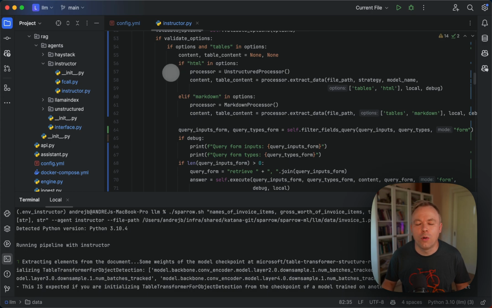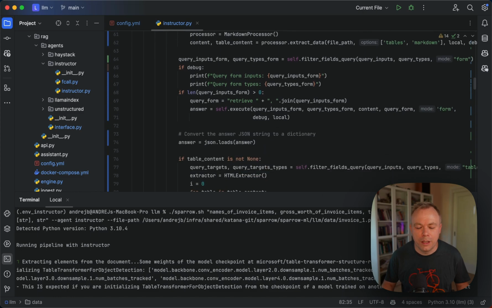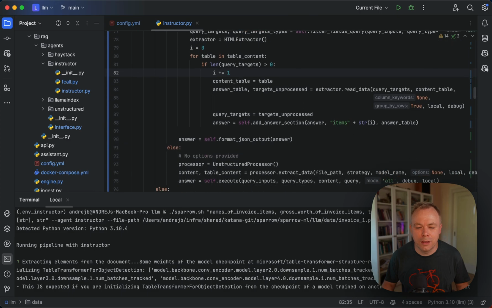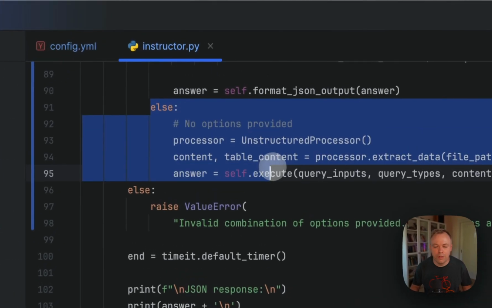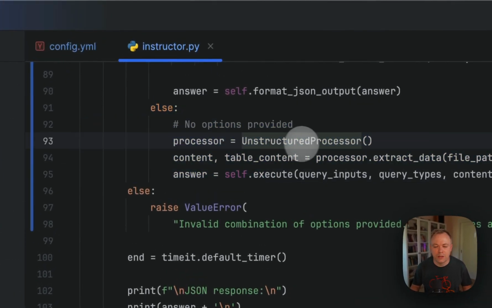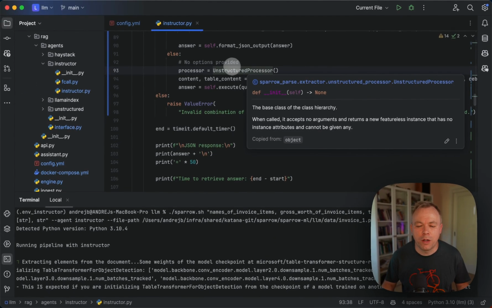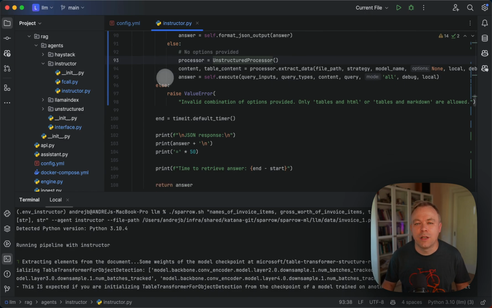Today I'm focusing on Ollama and Instructor. Okay, so if, let's say, we don't have those additional options for the table processing, they were not set, so we come to this block here, and we're using the unstructured processor from Sparrow Parse. The unstructured processor by default returns form data, and if it's able to detect table structure, then the table structure will be represented in HTML format with HTML tags. And all this functionality is wrapped into the Sparrow Parse library.